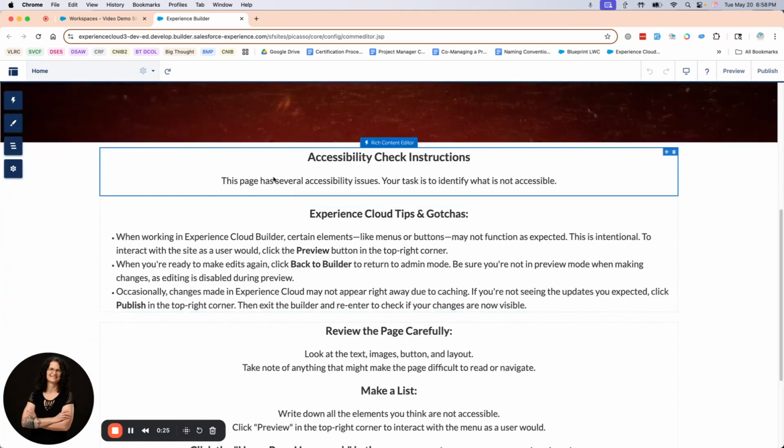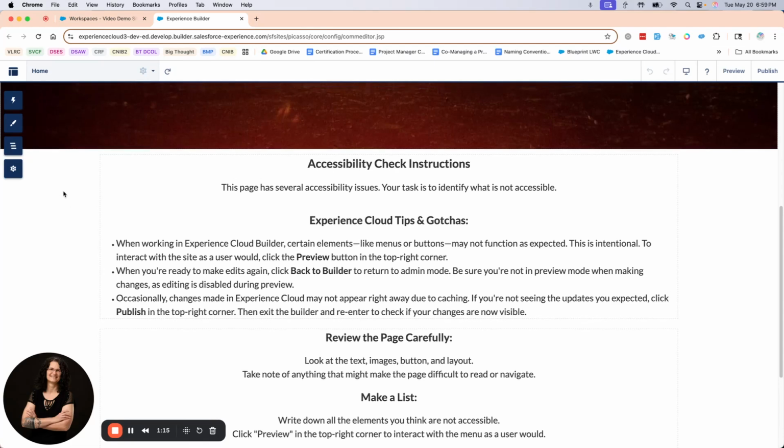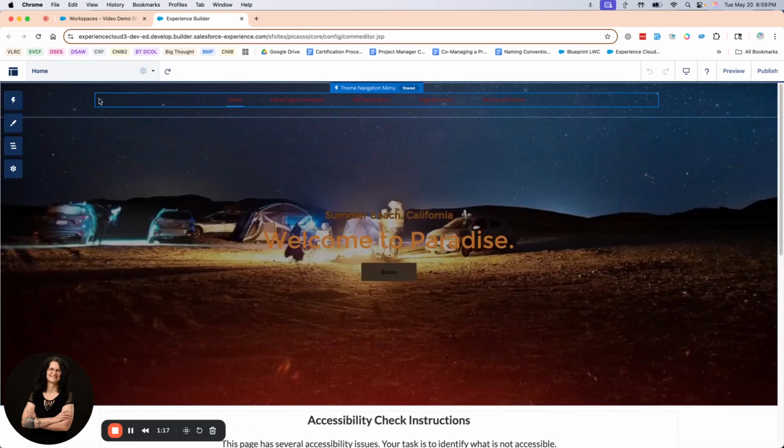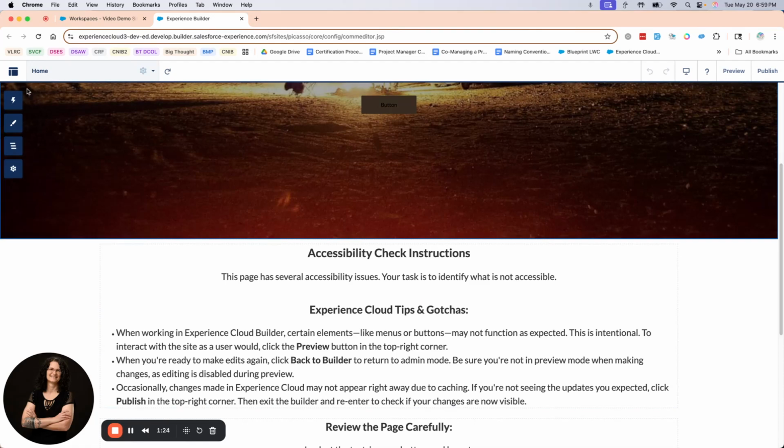If we look at the instructions, it's going to tell you that there are accessibility issues, and you need to identify what's inaccessible. Something to understand when you're in the builder is how it looks. You're going to see things that don't look like a regular website, like these boxes going around certain areas. These are just components that you can work within. If you are over here, you see all these settings on the top left.